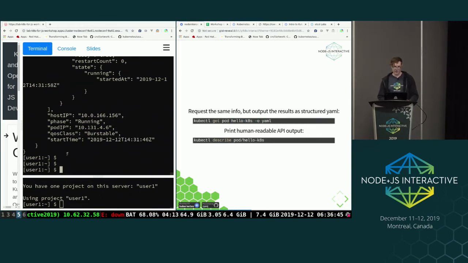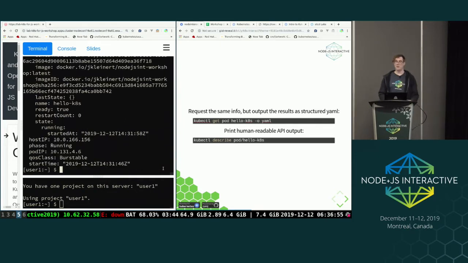Let's take a look at the exact same data, but instead of dash o JSON, I'm going to add dash o YAML. And if you had a team that was really keen on using YAML instead of JSON for whatever reason, maybe you like comments or you dislike curly braces, either one.